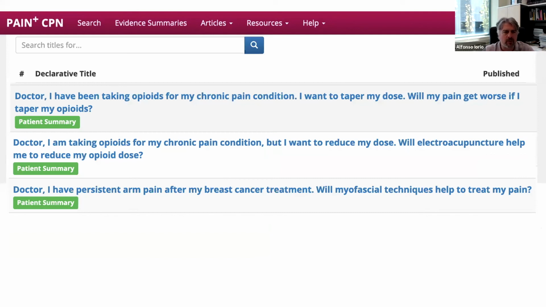I hope that the two examples were enough to give you a flavor of what an evidence summary is. Here are some other titles. I've been taking opioids for my chronic pain condition. I want to reduce my dose. Will my pain get worse if I reduce my dose? Again, taper. Taper is technical. The new version of this one has reduce. Taper means reducing gradually, but reduce would have the same effect and may be easier to understand.